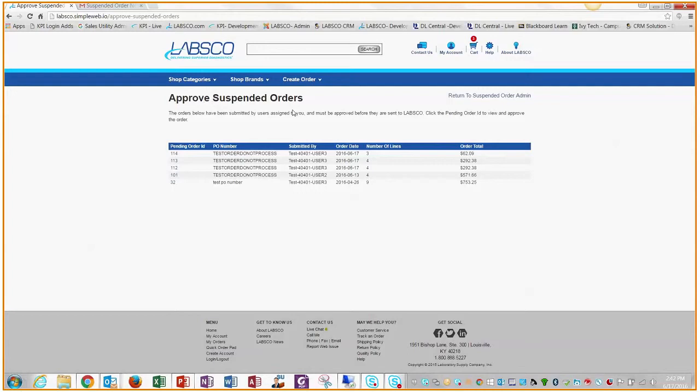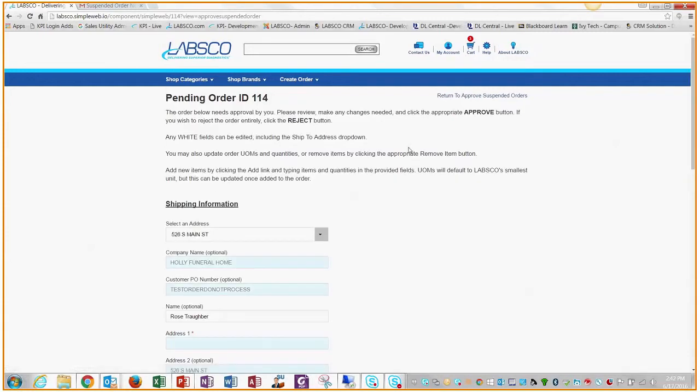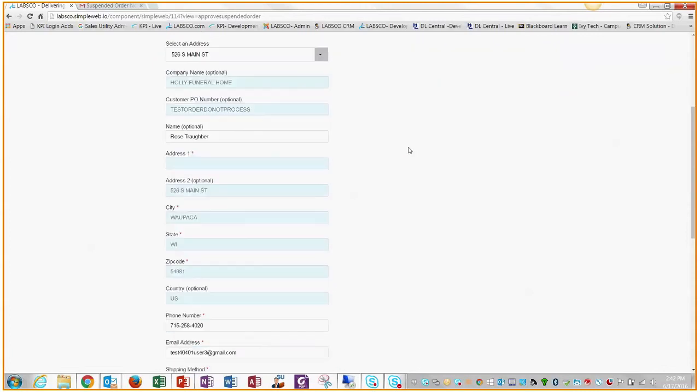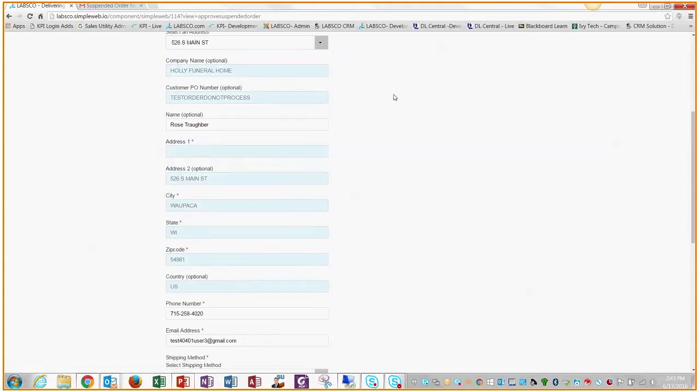In the Approved Suspended Orders section, you'll be able to see all of the orders that you need to approve. And to see the detail on those orders, just click on the link on the order ID. Once you look at the order, review to make sure everything looks good. You can actually change the shipping address if you have more than one location and you decide that this order needs to go there instead.